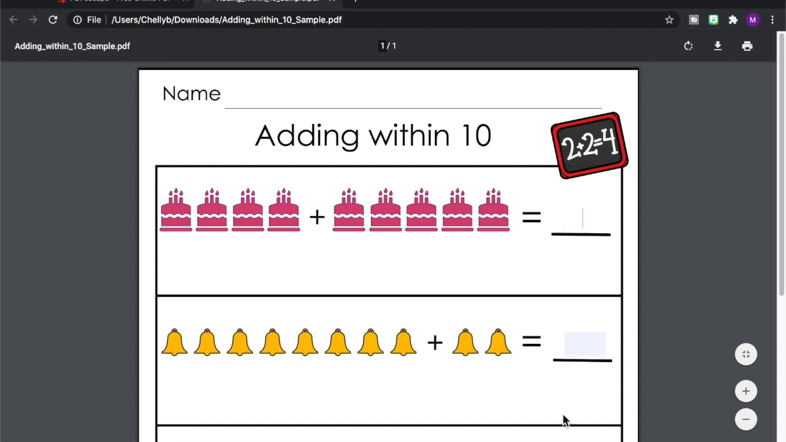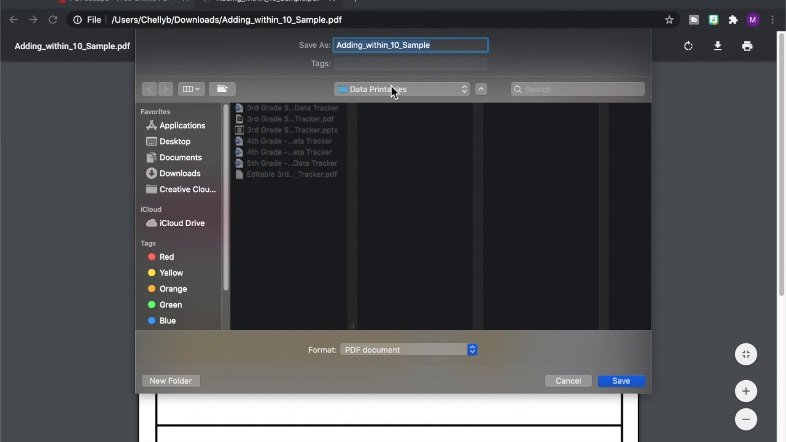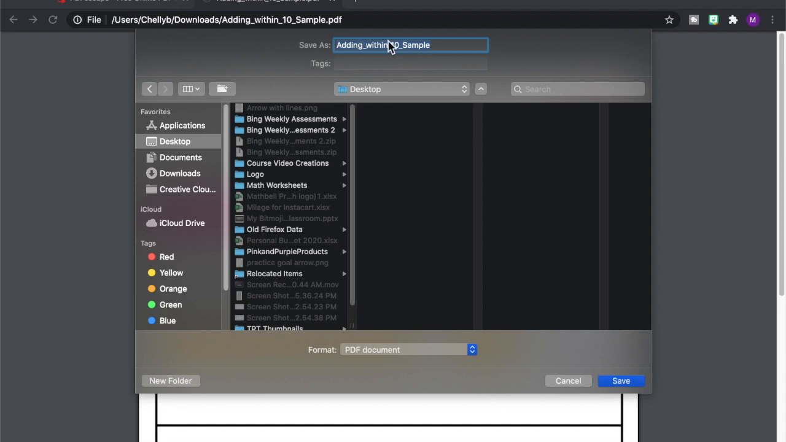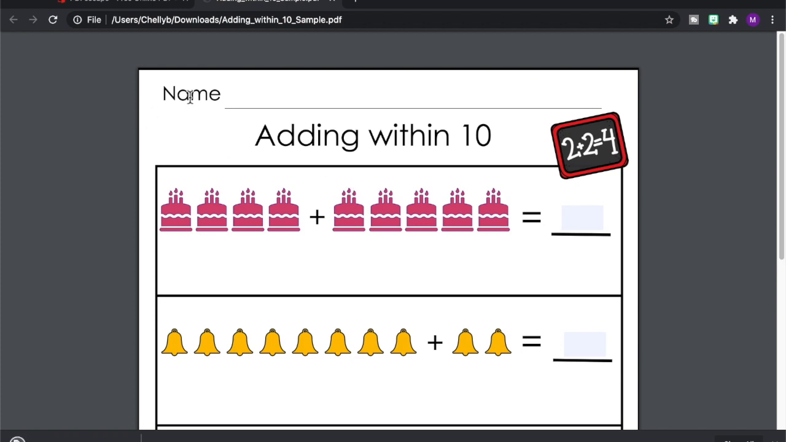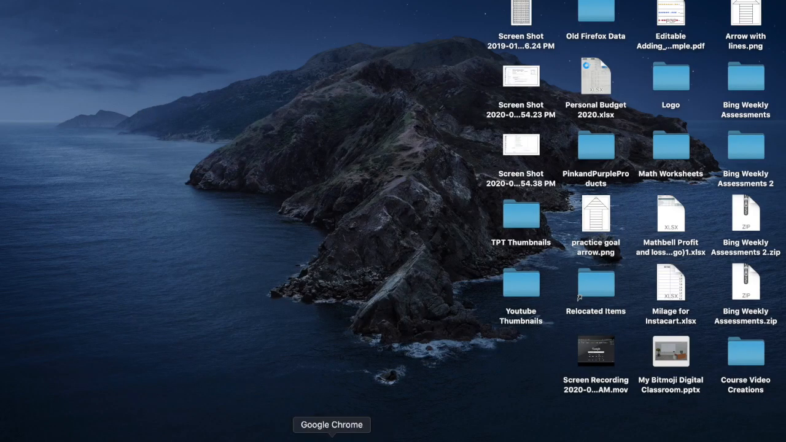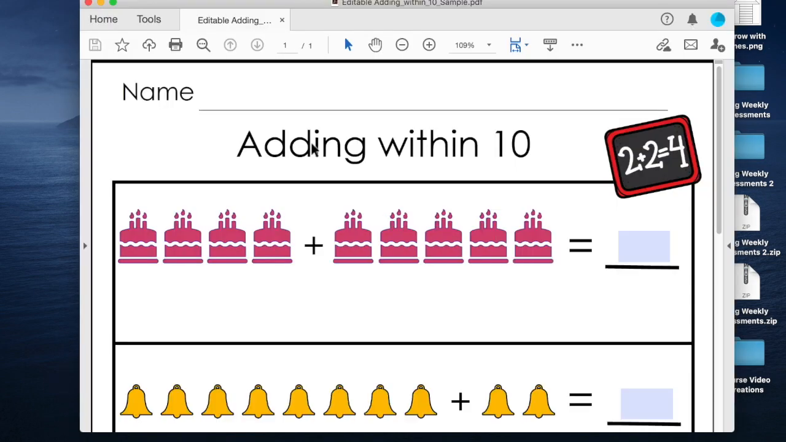So I'm going to download this to my computer and save it. Let's just save it to my desktop for now. Adding within 10, sample. I'm going to put editable or digital if you want. And then click save. Let's go open it up and look at it. Go to my folders, go to my desktop, open it up.